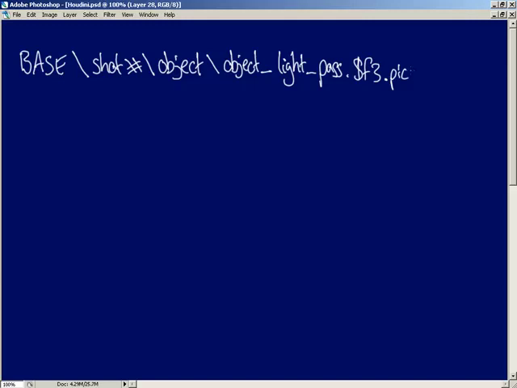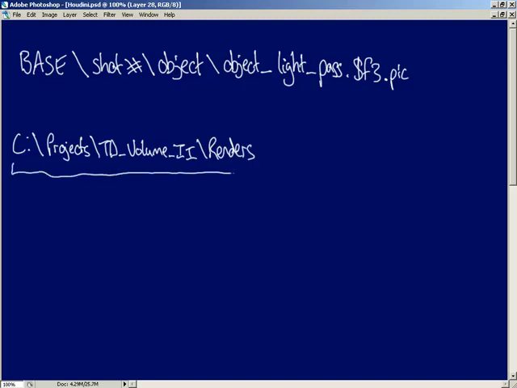So what might this look like if we were actually doing a render for our project? Well, it might look something like this. We might have C:/projects/td_volume_2/renders. We may choose this to be our base. So this is our folder. Inside this renders folder up under our projects is where all of our files are going to go. Then we could have a slash, and let's say that we're rendering out shot 2. We'd then see a shot 2 folder that is our shot number.